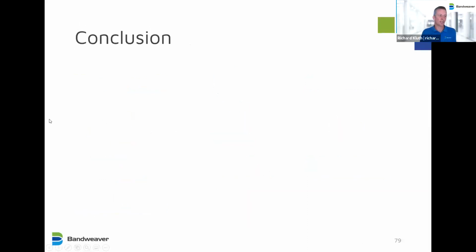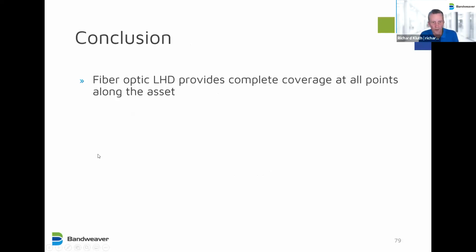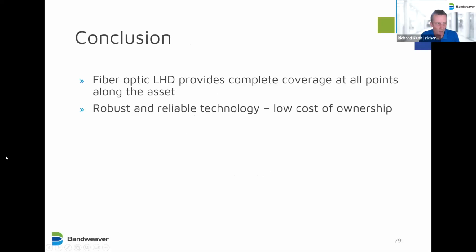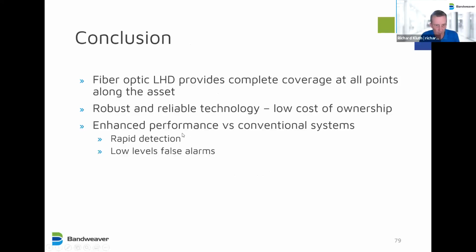So in conclusion, I'd just like to sum up in a few words. One of the key benefits of the fibre optic linear heat detection is it provides complete coverage at all points of the assets. It's a robust, reliable technology, no moving parts, immune to electromagnetic interference, not susceptible to corrosion, can last more than 30 years. So you get a very low cost of ownership.